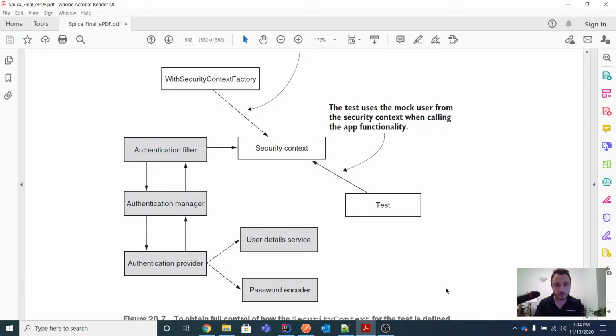What we discussed is creating the mock users with the mock user annotation and with user details. But I also told you that you have an even more flexible approach of creating the users by completely mocking your authentication in the security context. Because if we go back, you will see that you can create the mock user with the mock user annotation, but the security context itself will be managed by the framework. So you don't create the security context yourself.